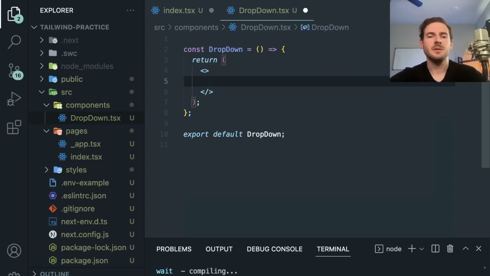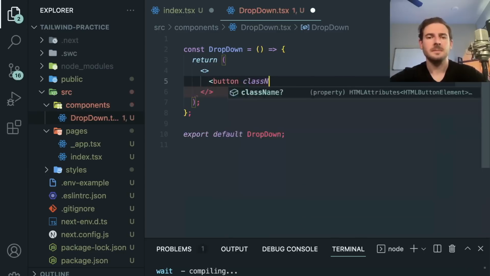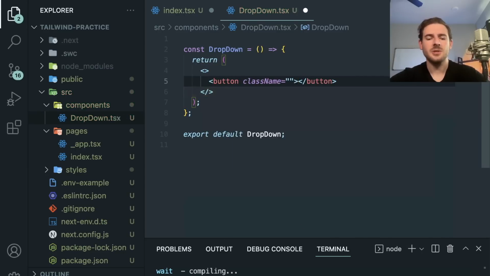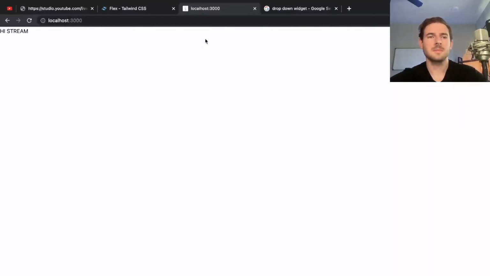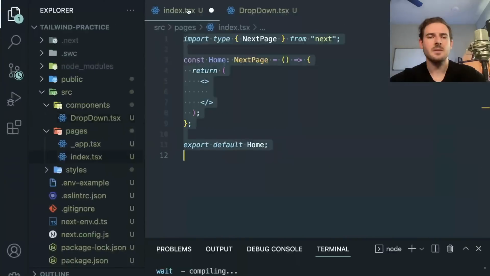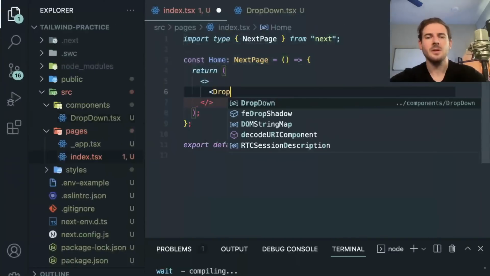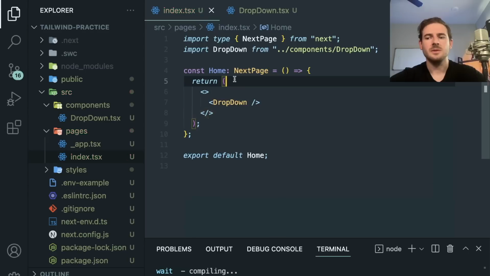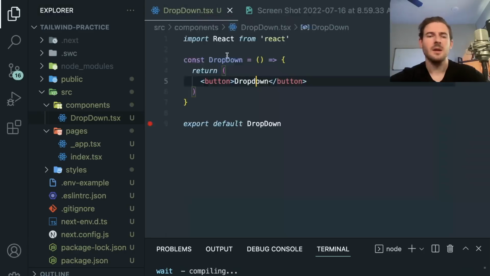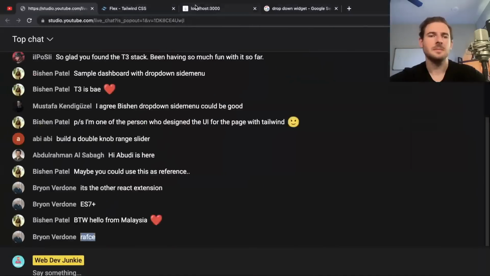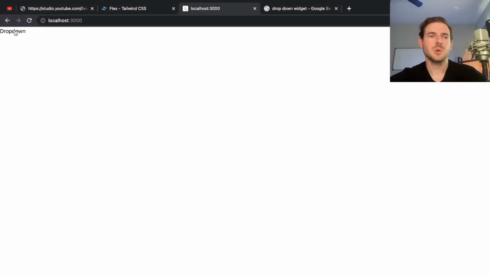We can add a button. And let's make sure that this button says drop-down. And nothing's showing up because I obviously haven't even imported it here. Let's do this. This is what we're building. I need to have a little caret, which maybe we'll install a font library for in a bit, but let's just keep this simple. So in the dropdown, it's showing up on the page now.